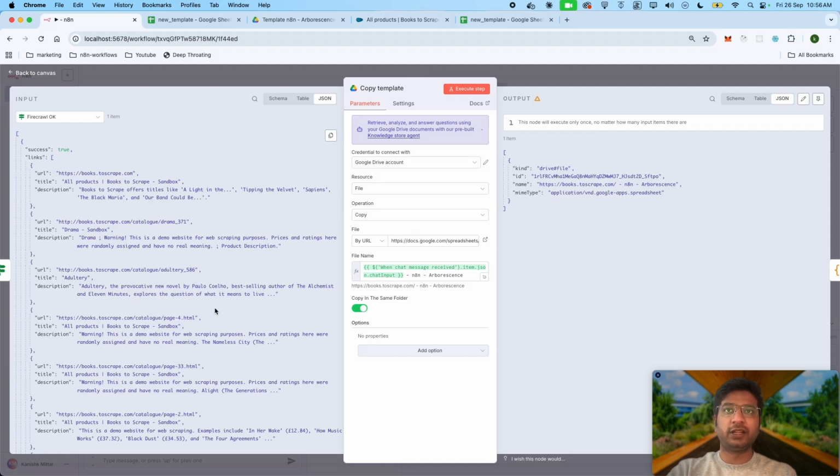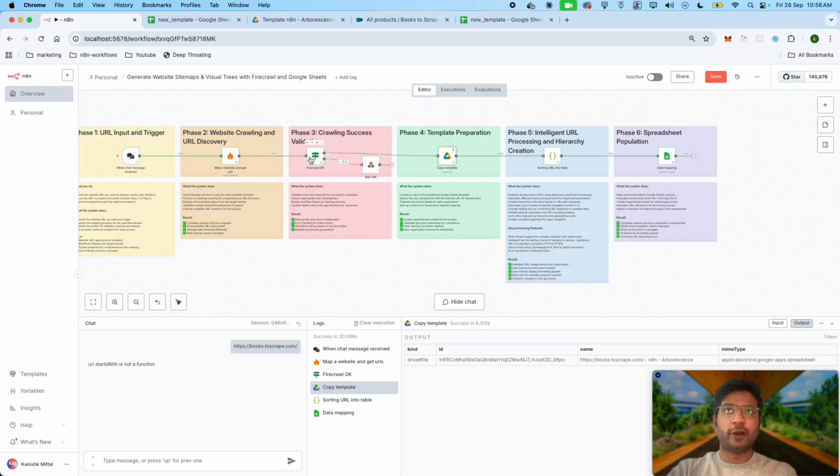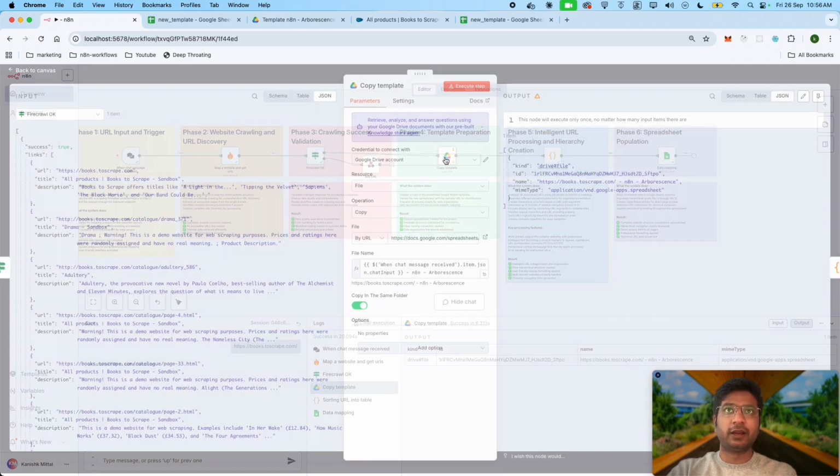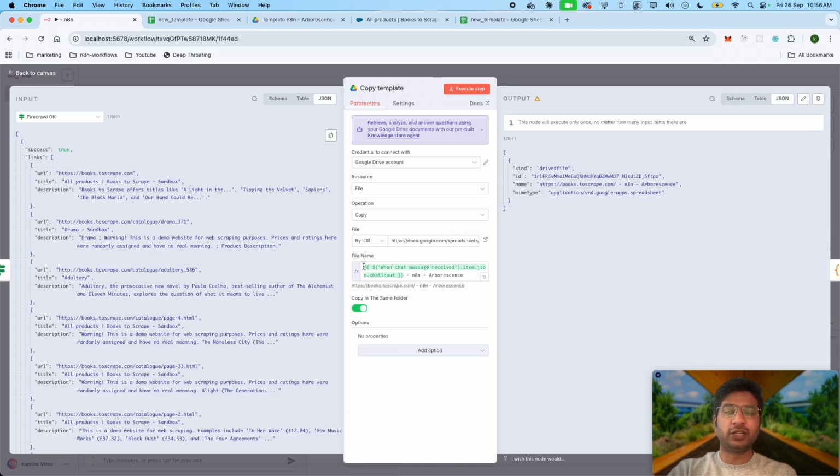This is just representing the output of the last node this node was attached to, which was Firecrawl. It doesn't mean that this node has to use this. It can reference other nodes as well and use other nodes' data in n8n using this special syntax over here. So we can see that it is a drive file. It has this ID. The name has been automatically taken from the chat input, as I just showed you using this special syntax, and the MIME type, which is just a protocol. We don't need to worry about that right now.